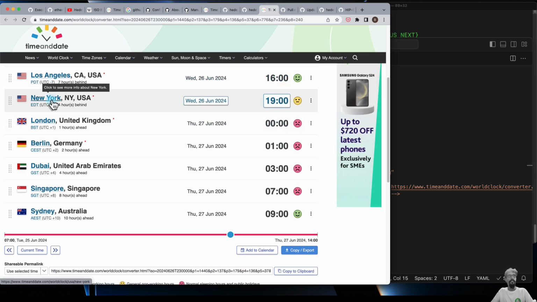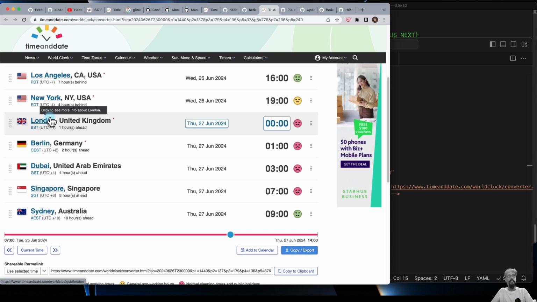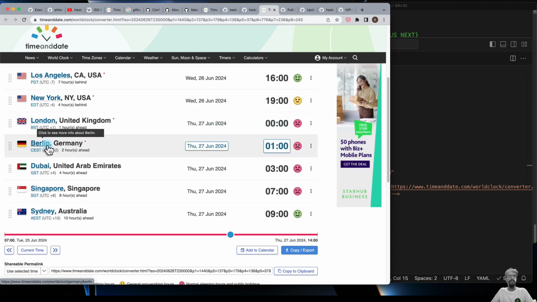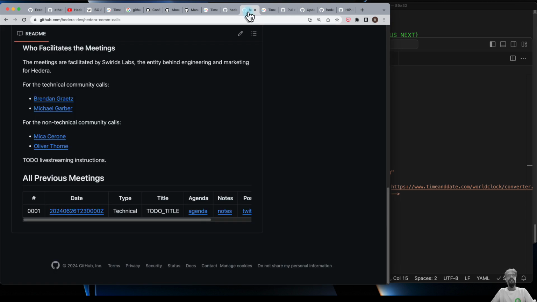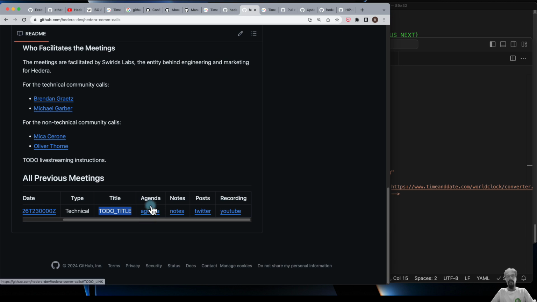So UTC obviously, then US West, US East, London, Berlin, Dubai, Singapore, Sydney. So just going from west to east. And then the type. This is something I added, a new column, right? Because that's different from the way that the ETH-PM one is doing it. They have separate tables, but I thought it might be easier to have them all in one table. And then the title will be inserted when that happens, and then agenda, notes, posts, recording, and these are all placeholder links for the moment, right?